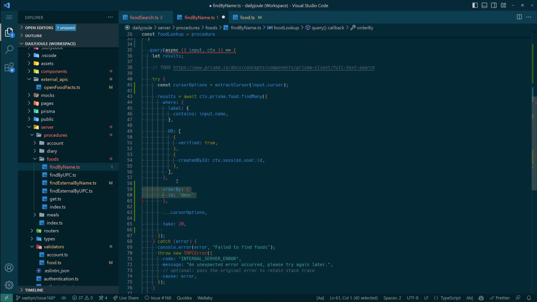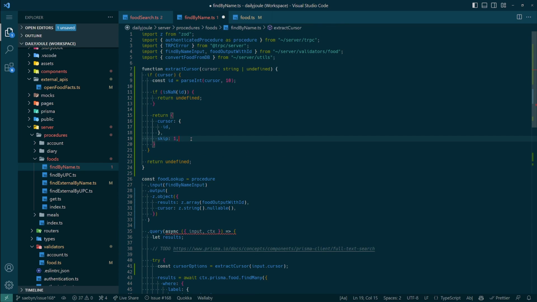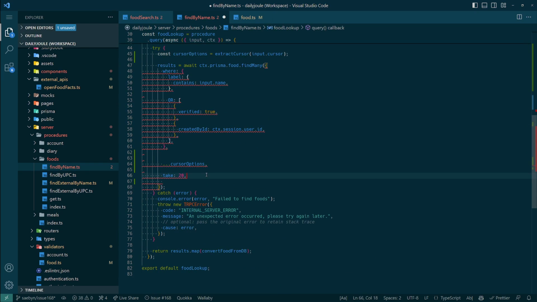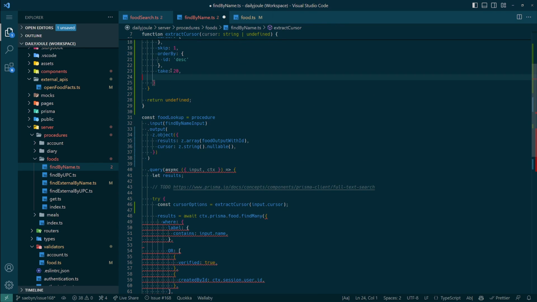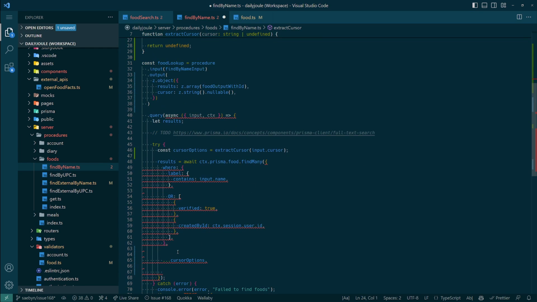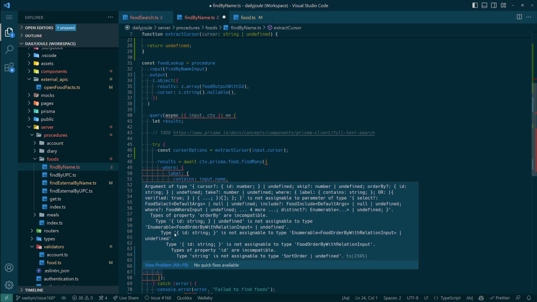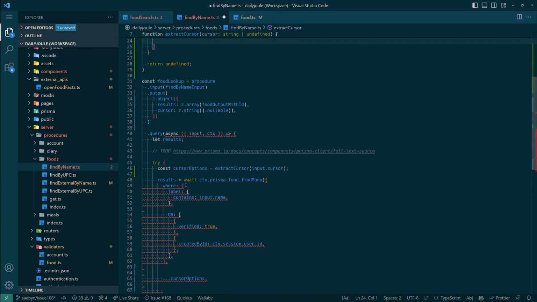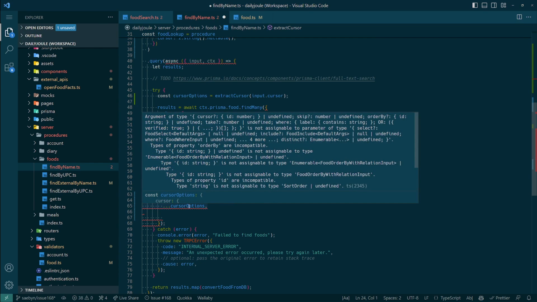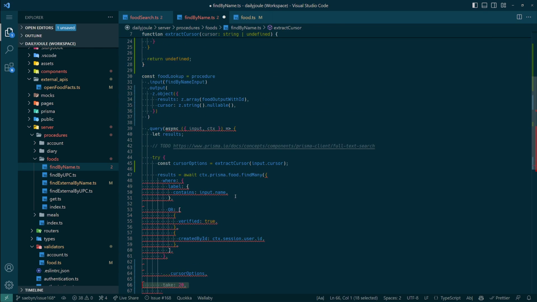I mean, granted that the orderBy needs to also be there, we might as well also throw it in. What are you unhappy about? ID string is not assignable to cursor ID. Order by ID descending. Take 20. Okay. Well, it doesn't seem happy about how that affects types, so I'll just undo it for now.